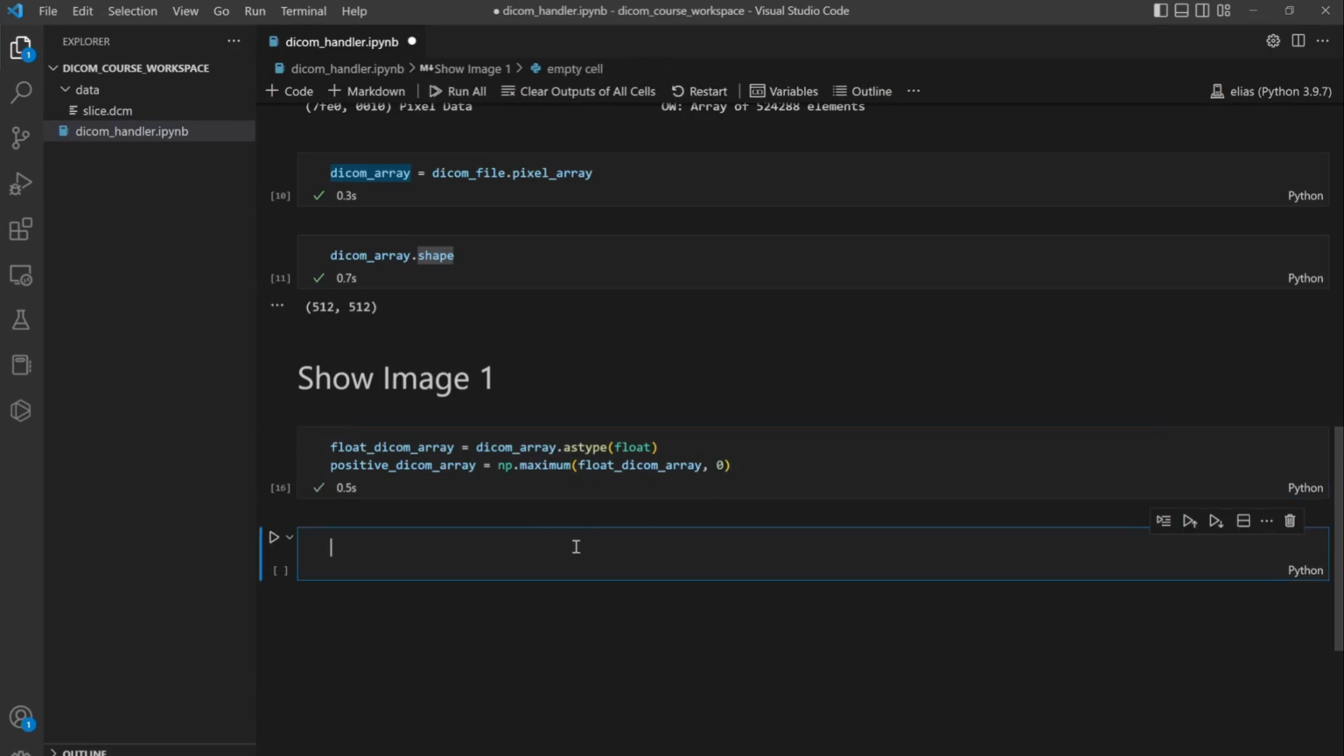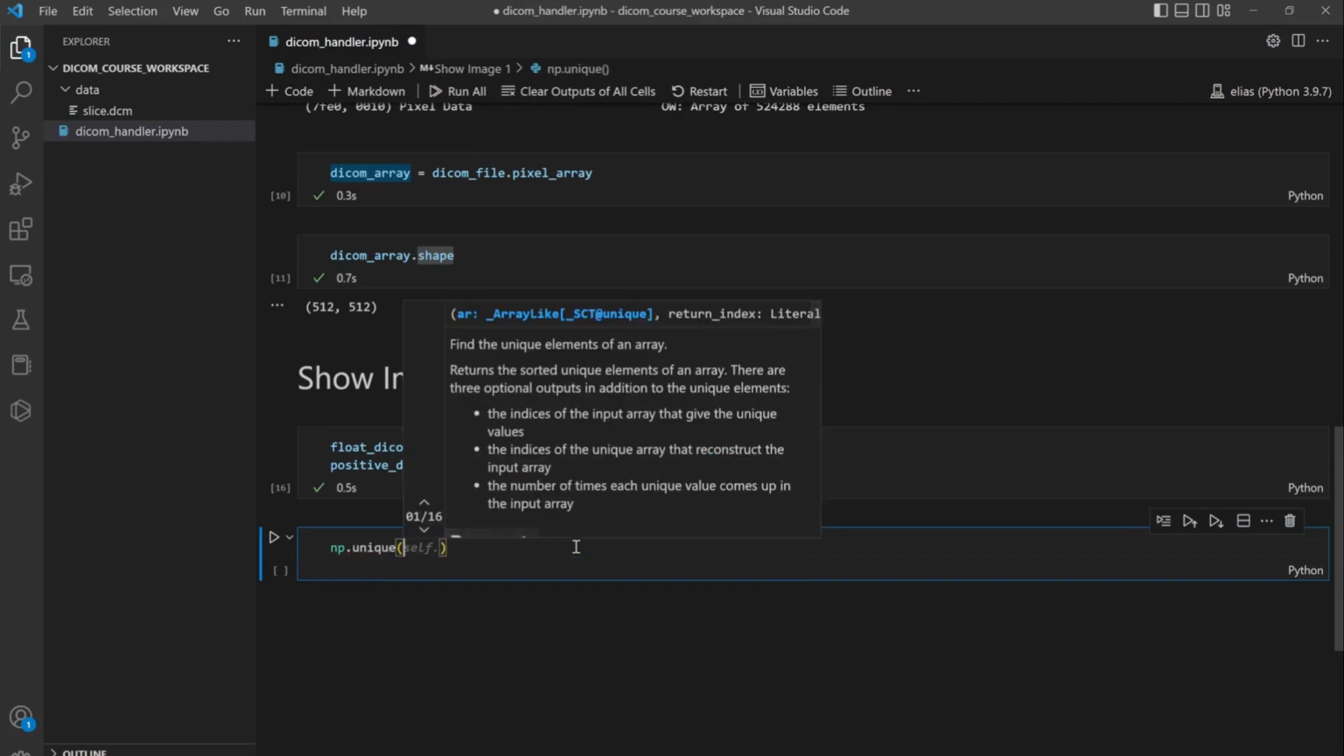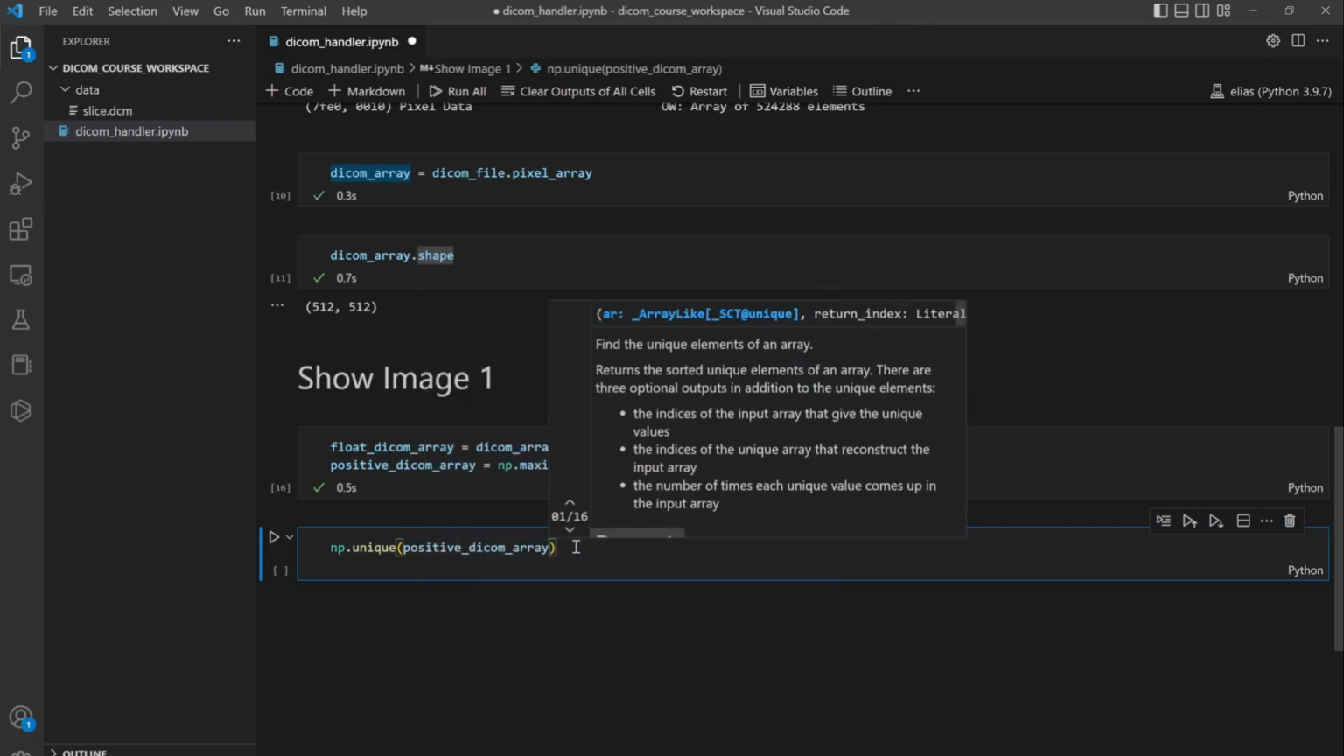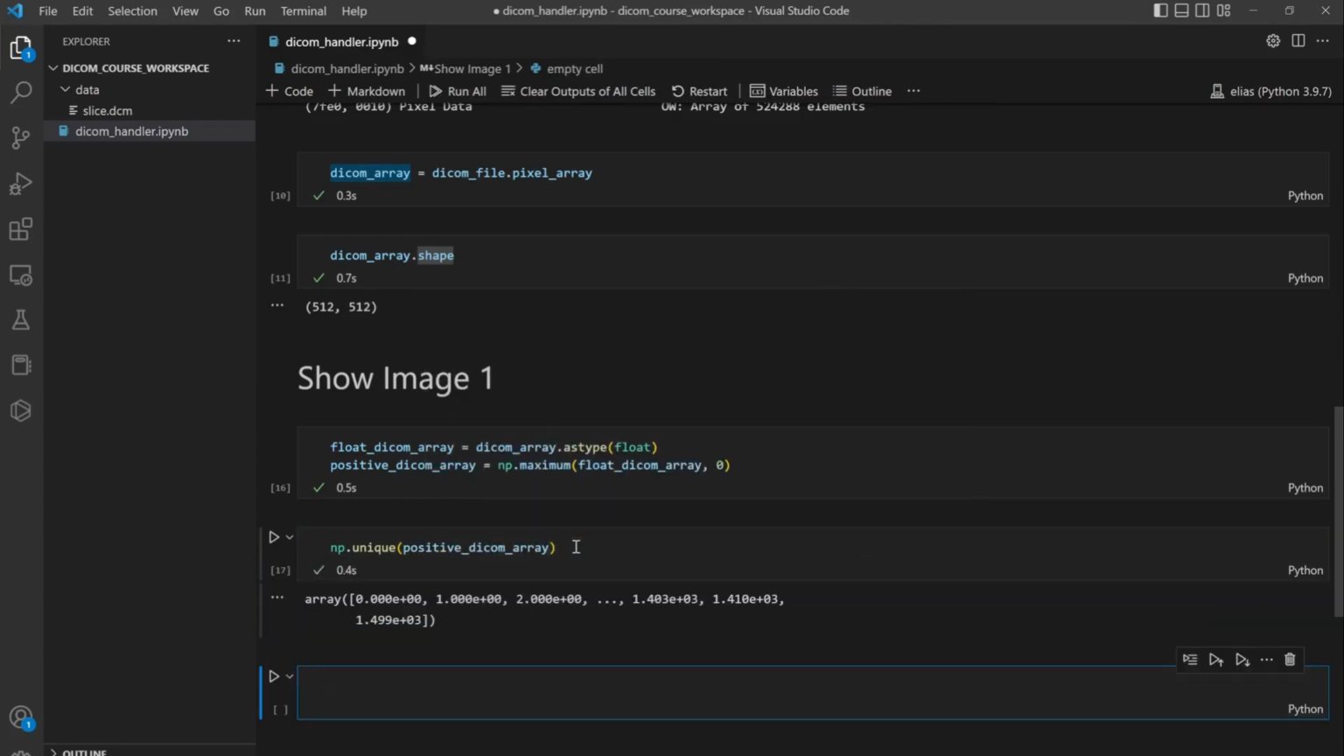Now, if we want to run numpy.unique, we do the same thing, but here on the positive DICOM array. So if I run it here, you see that the minimum value is 0. The maximum value is 1000 something. It is always like that. But you see that the minimum is 0. You see? So now we don't have any negative values. The next step, let me just delete this.